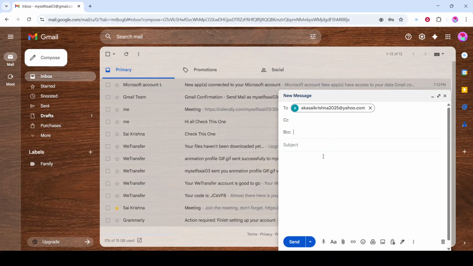Now, add a subject line. Keep it brief and specific so the recipient understands your message at a glance. Think of it as a headline that sets the right expectation.